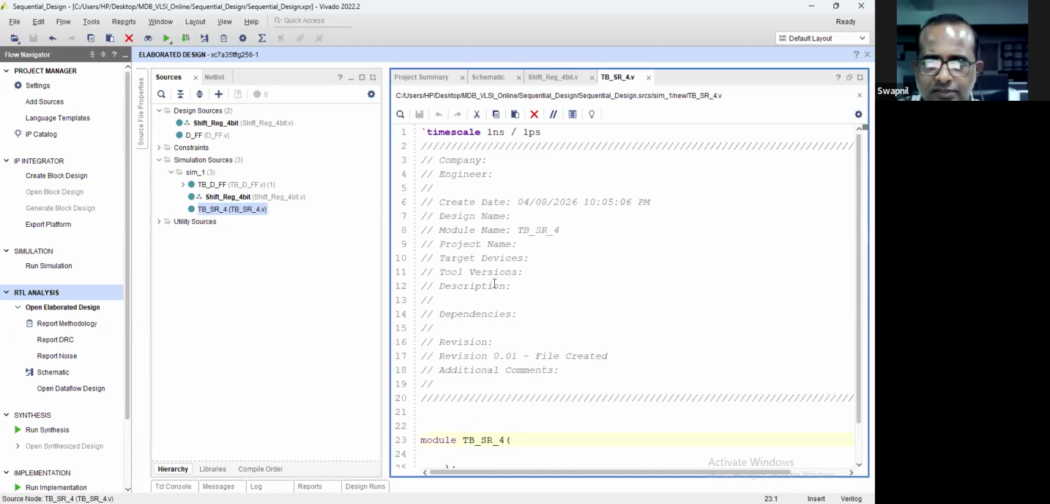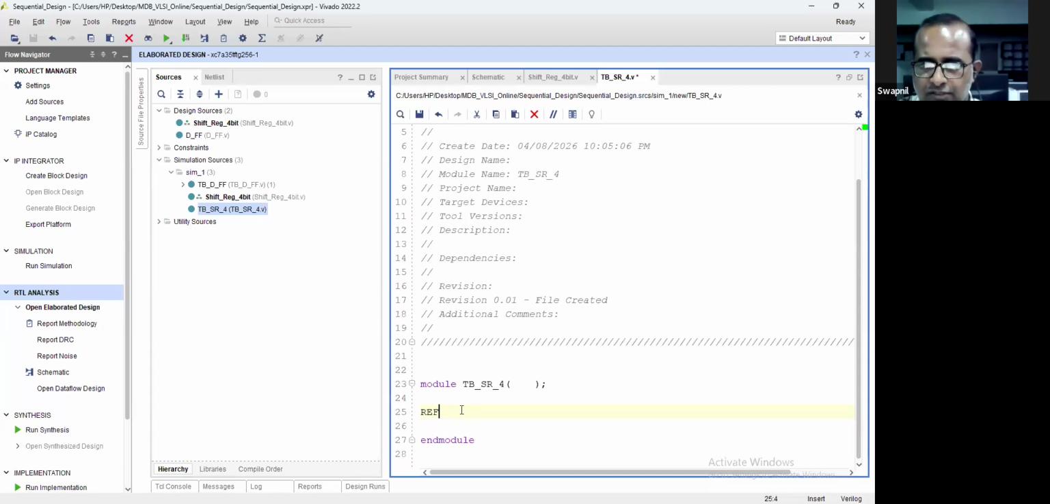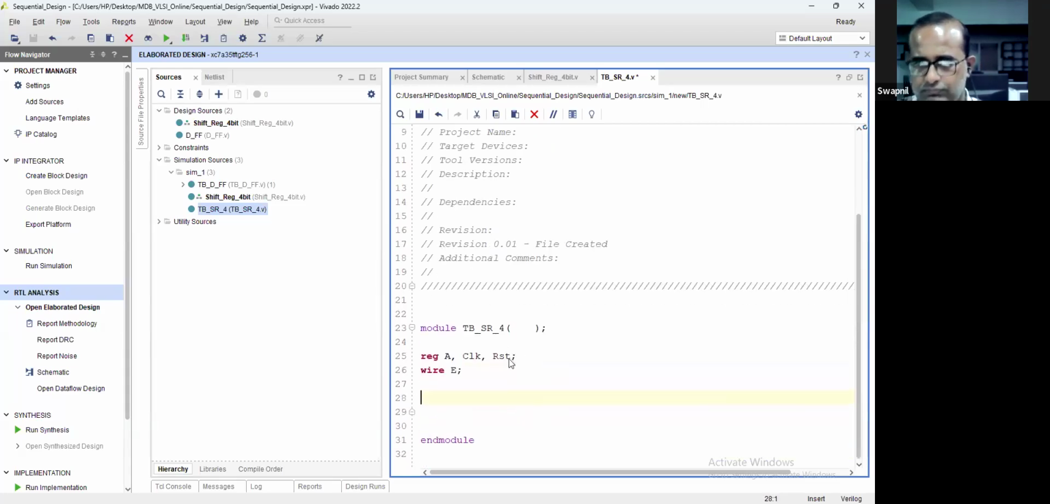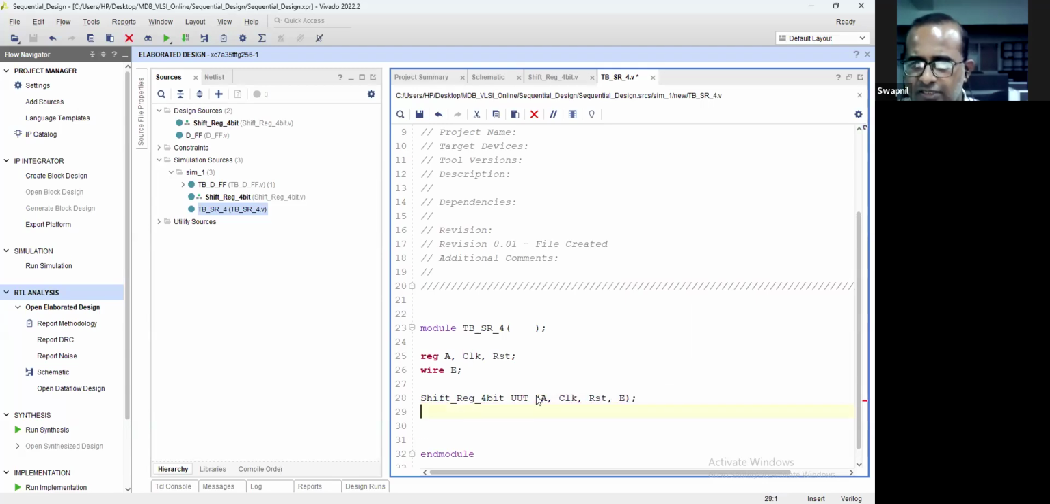Double click on the test bench file. Here the inputs are registers, so there is only one input for your block, which is a register A, then there is a clock and a reset. The outputs are wires, that is wire E. Here you have to mention your shift register as UUT. The sequence is first A, then clock, then reset, and then output. So we instantiate my design here.